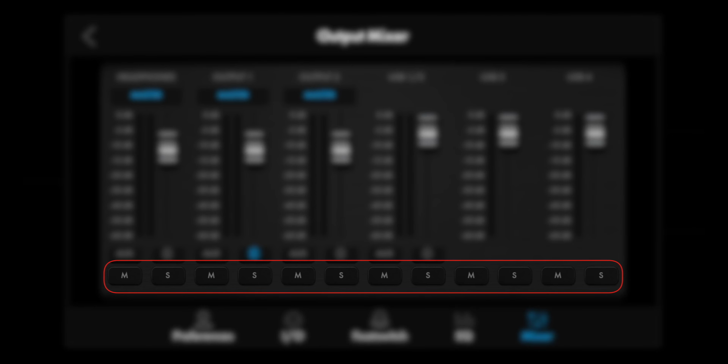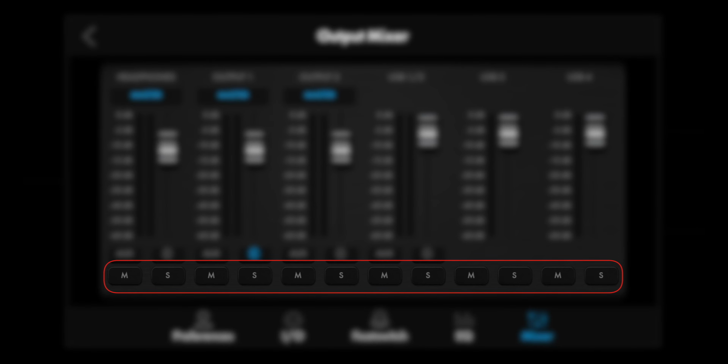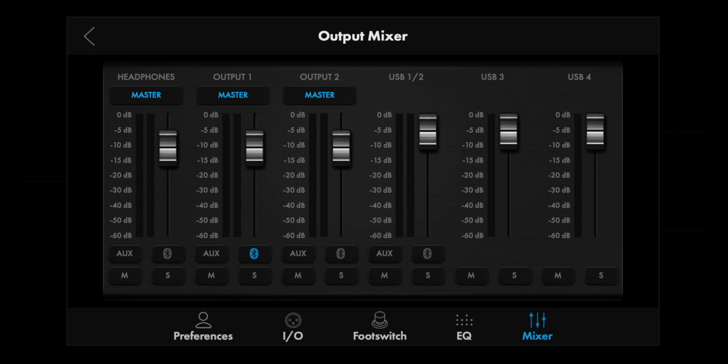Okay, now we get to the last line with all of the M and S buttons. What in the world is that? Well, M means mute and S means solo, and there's a pair of those for each fader. When the M is chosen, that particular output section gets muted. When the S is chosen, it mutes all of the other output sections except for the one that you have soloed.